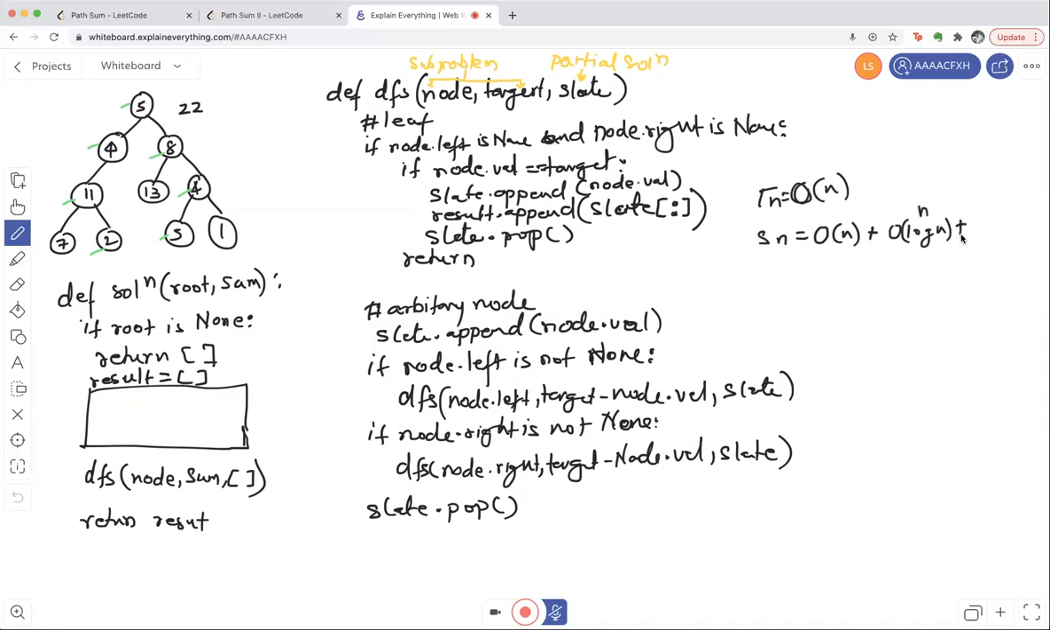And how long can result grow? It may not be n. It will be less than n. So some constant value, but these things are less than O of n. If n tends to infinity, this will be negligible. This depends: if it is not a balanced tree, then n, but if it is a balanced tree, then log n. Still, it will be negligible in front of n.